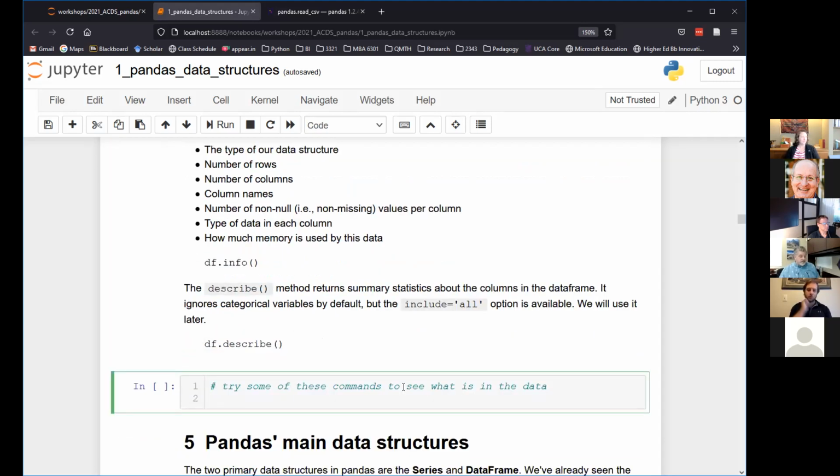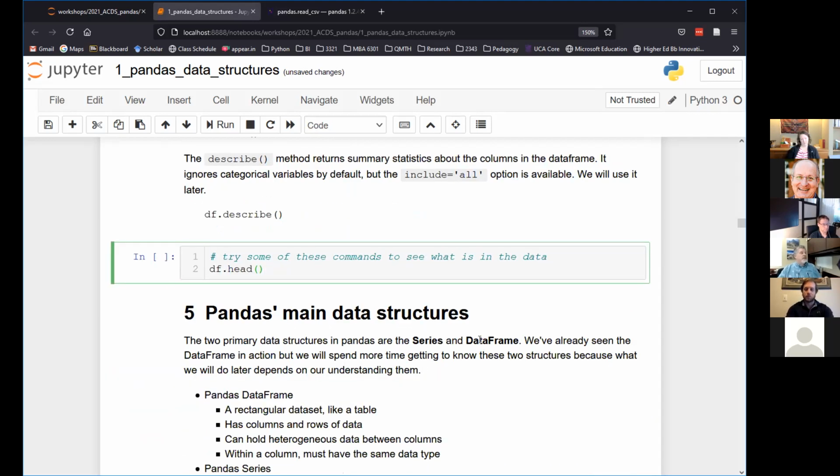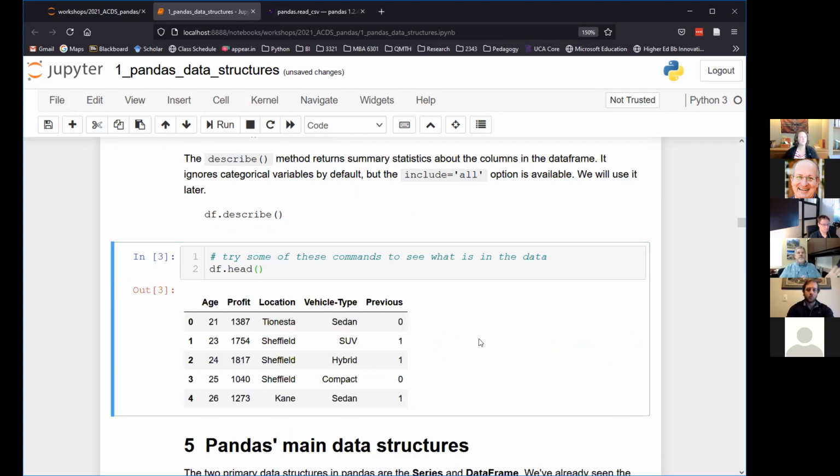So let's take a look at df.head. And remember, df here is the name of our data frame. You'll see it a lot as a generic, but there's nothing special about it. We're just using that as a default. It's kind of like using X in algebra. It's just a default value. So if we do head, we see that it shows us what is in the first 5 rows, and it also gives us the column names: age, profit, location, vehicle type, and previous. And it also gives us the row indexes, 0 through 4.